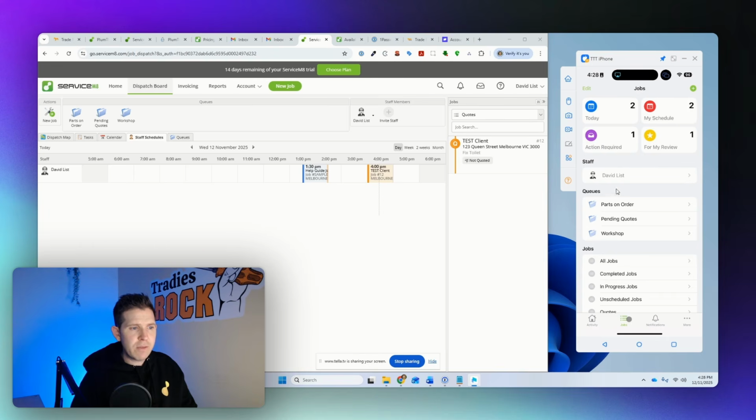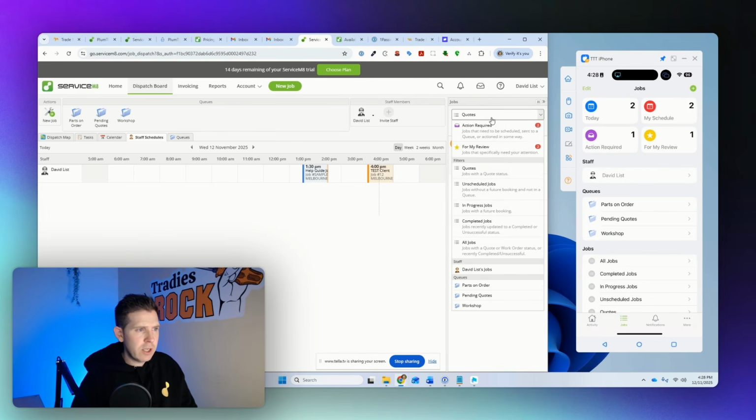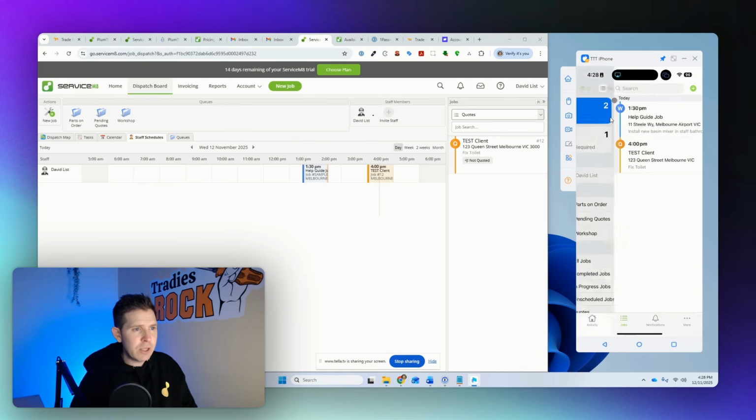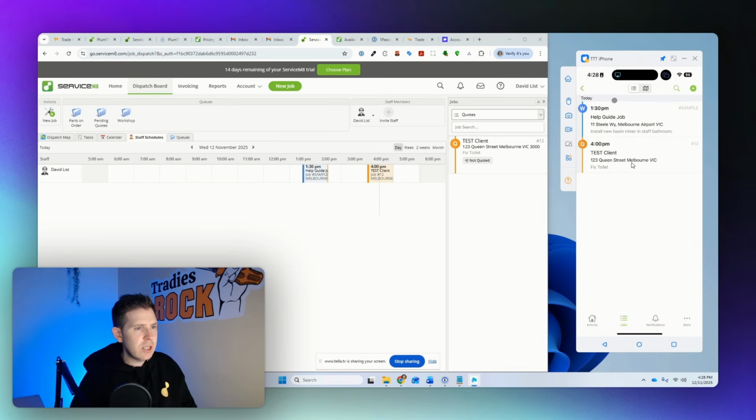You've also got staff, queues, and jobs. And this job filter really just mirrors this job filter down here. Again, if they don't have the correct permissions, they may or may not be able to see this, nor will they be able to create a job. So you could actually create a job from here if you wanted to. But what we actually are concerned about is this particular job we're doing today, which is this test client.